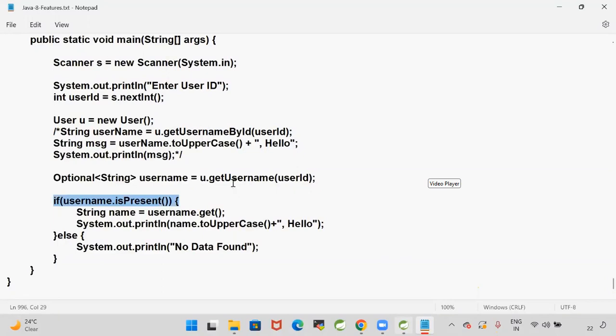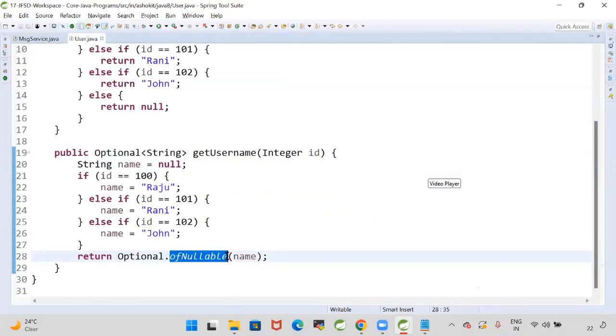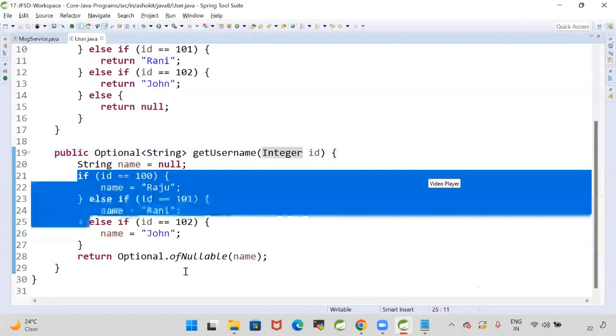Now see how I am creating an Optional object. Optional.ofNullable. What is the meaning of ofNullable? There is a chance of returning a null. There is a chance of a null value in that object. Optional.ofNullable. So when I pass a name, the name can have some data or name can be null also. If the given ID is matching with the conditions, then the name variable will contain the name. If the given ID is not matching with the conditions, then name will be null. So there is a chance of returning a name or a chance of returning a null value.